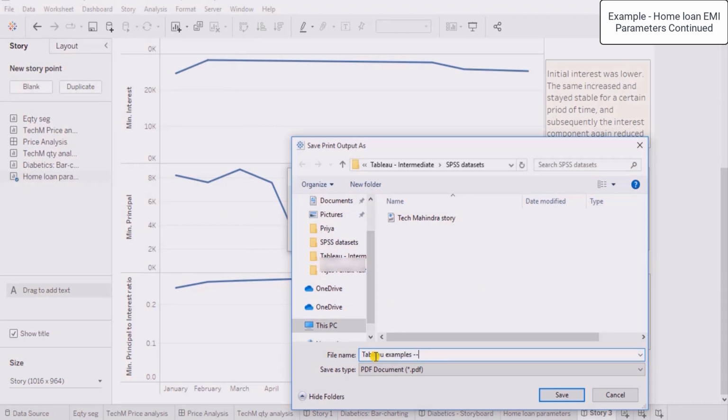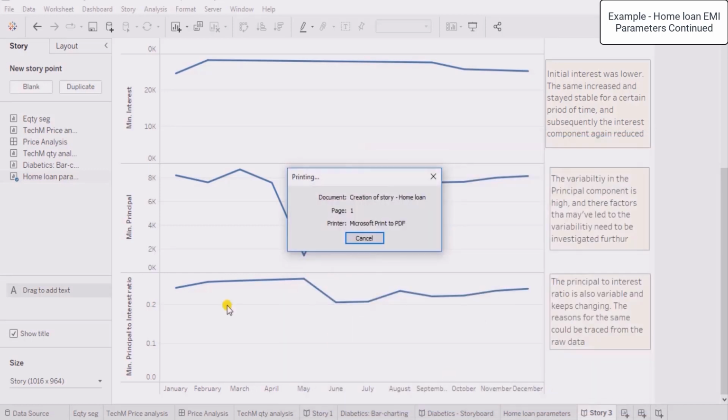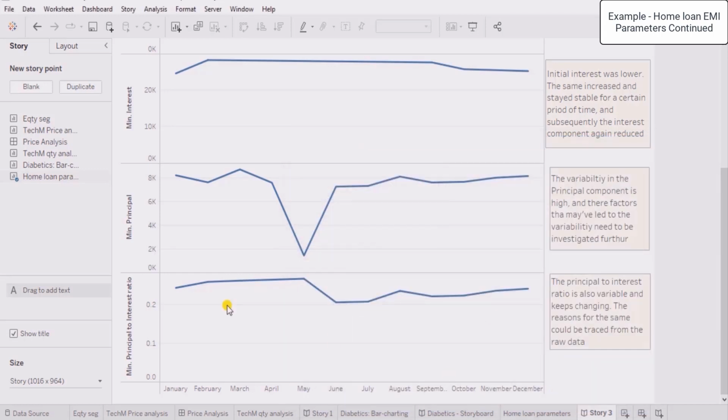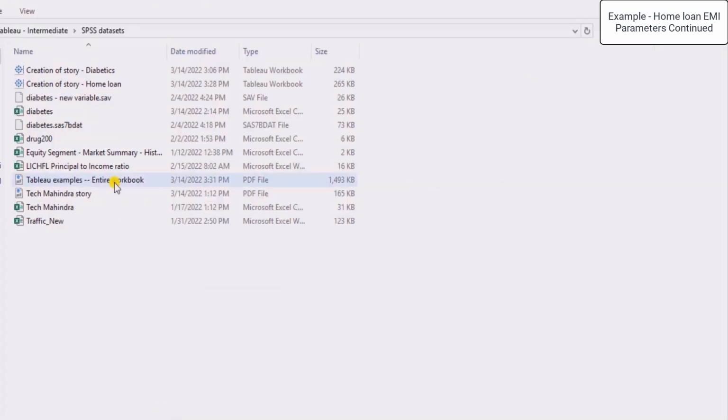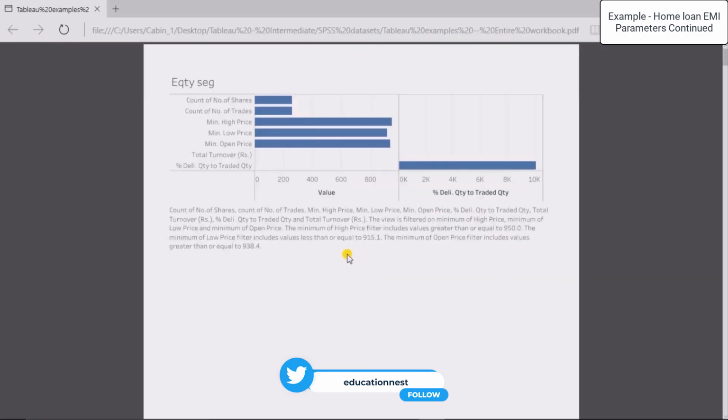Tableau examples, entire workbook. Okay, and I'm clicking on save. So what is it doing? It is doing it for the home loan parameters, right? So let's click on the entire workbook. Let's see what it shows.